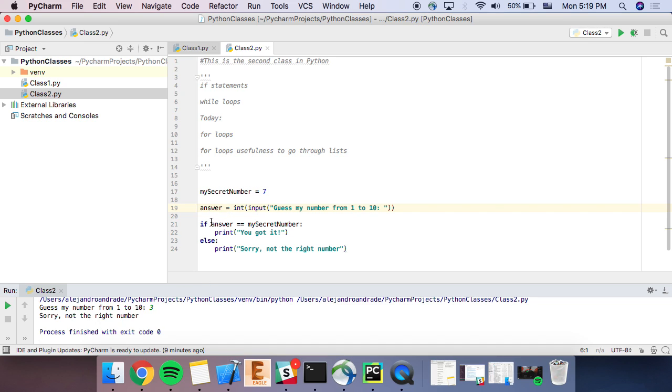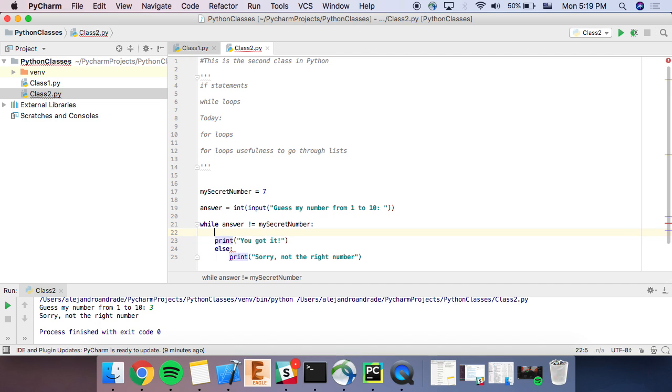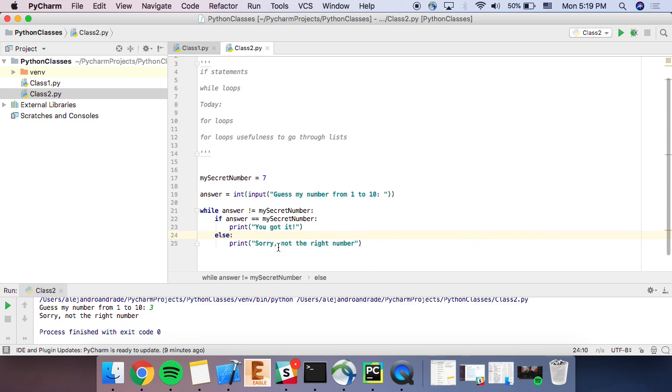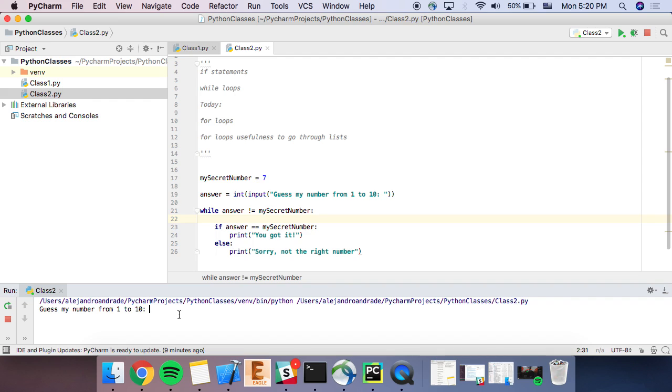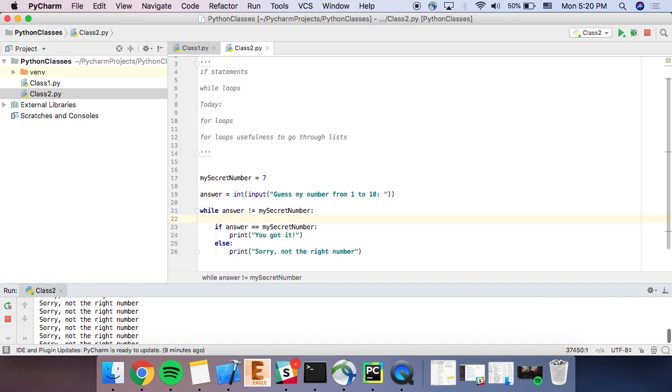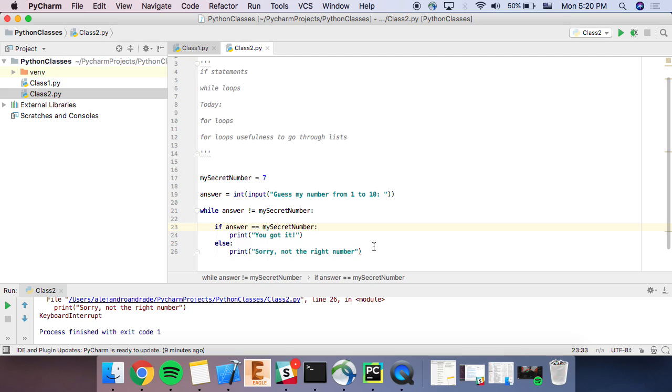So we are going to make this kind of like a while loop. See this interesting thing that I'm going to do. While loops also have the if statement there, so you just need to do while answer is not equal to my secret number, and then we can edit this code a little bit. We're going to put this inside the while loop, and then we're going to do if answer equals my secret number, print you got it, else sorry, not the right number. Let's see what happens. So we do get my number from 1 to 10. I send 3. Oops.